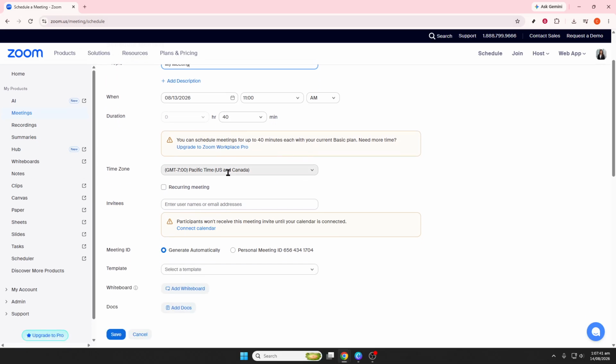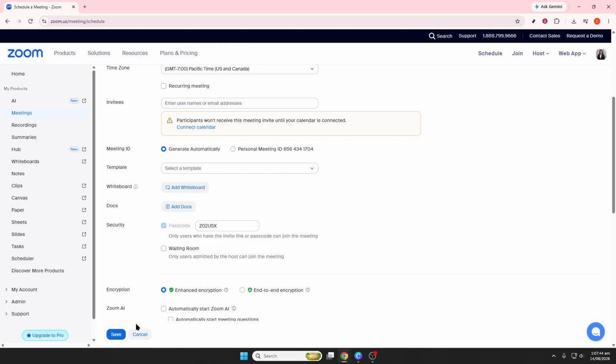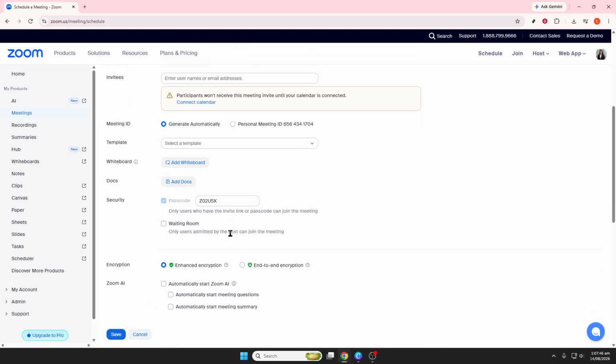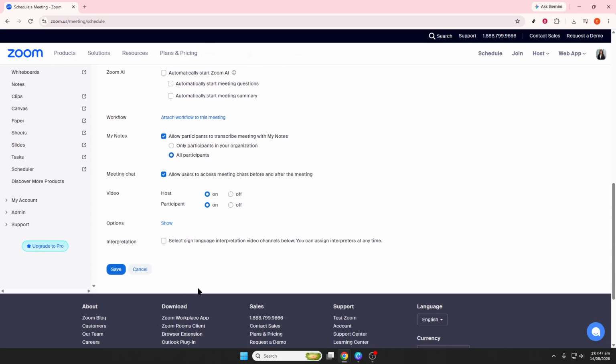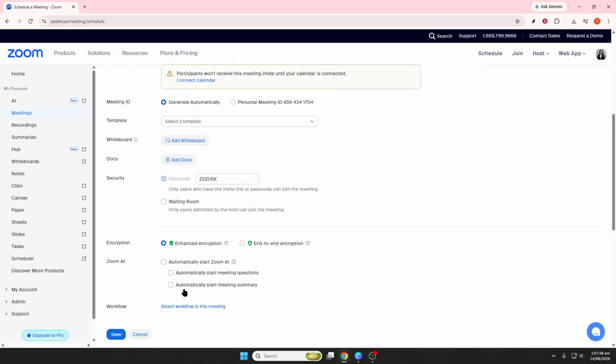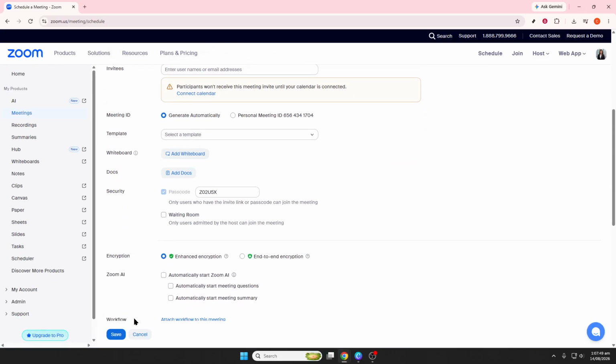After that, choose the date and time for the meeting. Make sure these details are correct before moving on, especially if you're sending the invitation to multiple people. Under Meeting ID, select Generate Automatically. This allows Zoom to create a unique ID for the meeting, which helps keep things simple and organized.